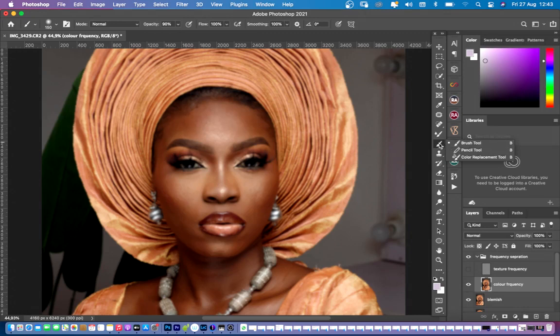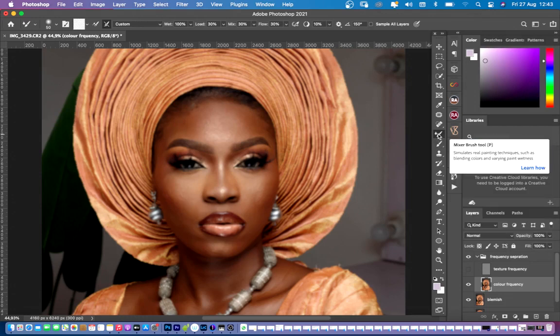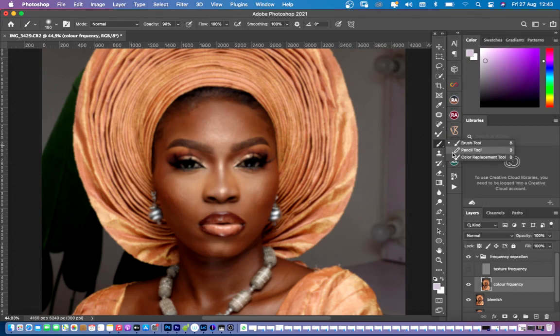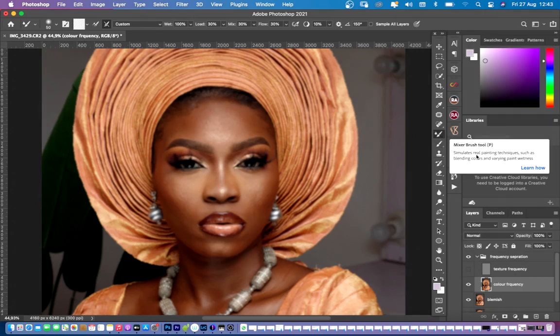As you can see, if you actually installed your Photoshop, your mixer brush should be here. But mine, I took out and brought it out, because I always work with my mixer brush all the time and I don't want to keep coming here to pick it all the time, so I just brought it out for faster purposes. Now as you click on your mixer brush, it simulates real painting techniques such as blending colors and varying paint wetness.